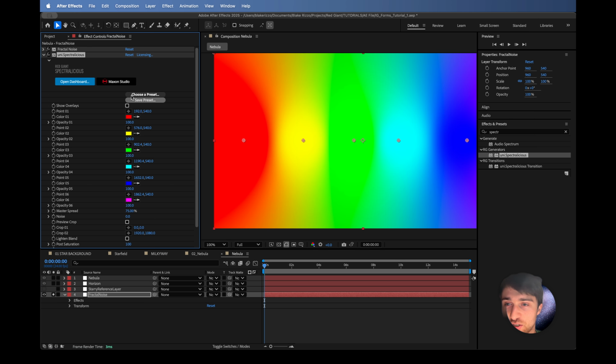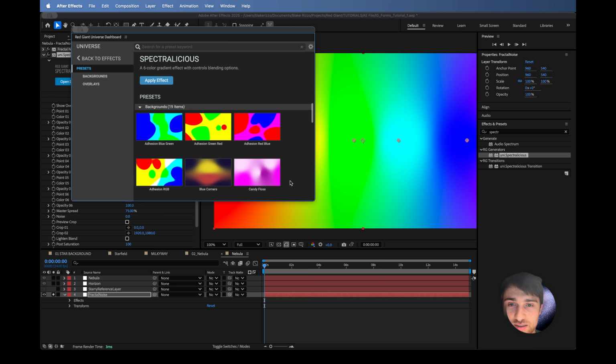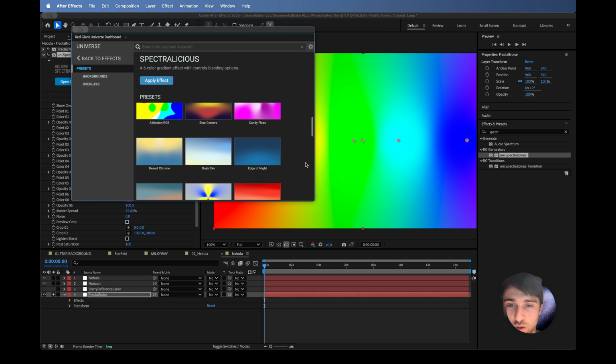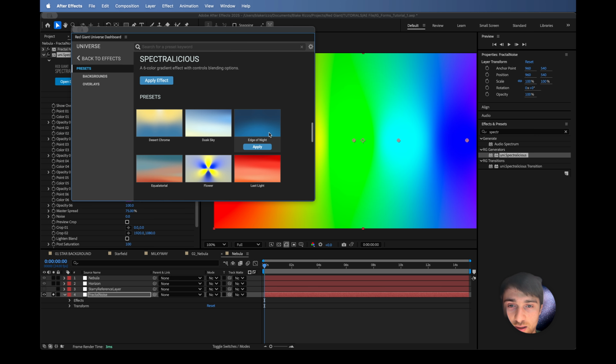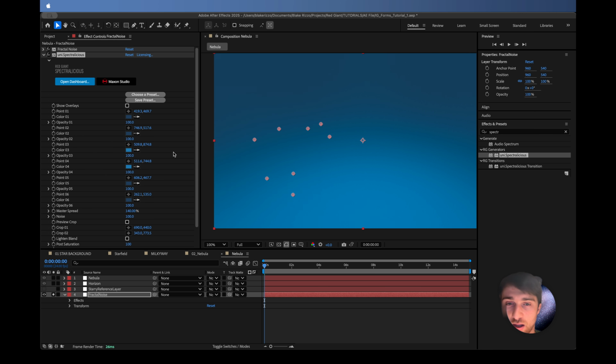Okay, let's go ahead and change these colors. I'm going to choose a preset. There's a bunch of cool presets in here. I'm going to go with Edge of Night, but I'm going to change the colors to be more warm, because I just like this color preset already.